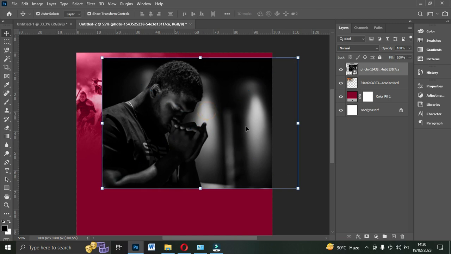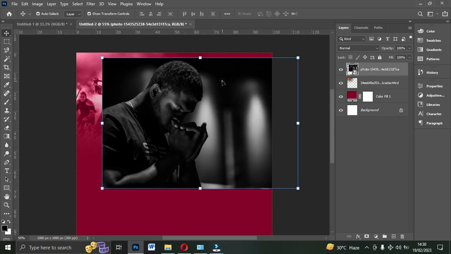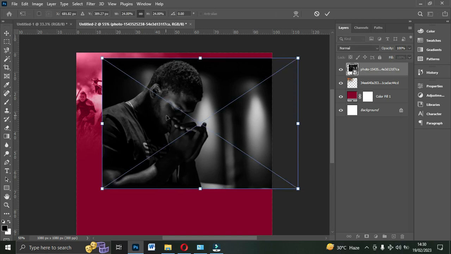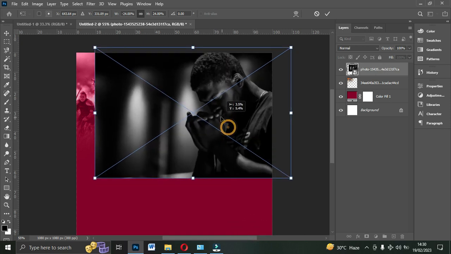Now if it is like this and you right click, you will not get anything like that. So what you do is click on any part of the edges, or press Control T. Then you see the transform box. Right click and then go for Flip Horizontal, and then it will give you this.